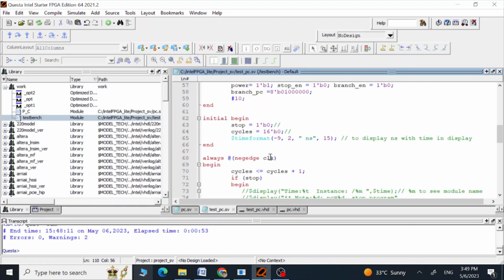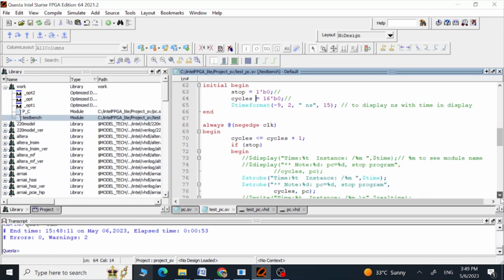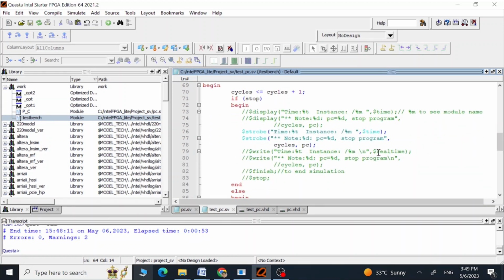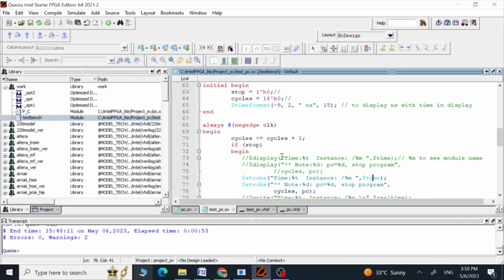So now we have seen the function of these cycles, the function of this $time as well. And actually I am going to show you one more function, this $realtime. Instead of $time, we can also use $realtime to see our time at the console window at each step of execution. Okay.